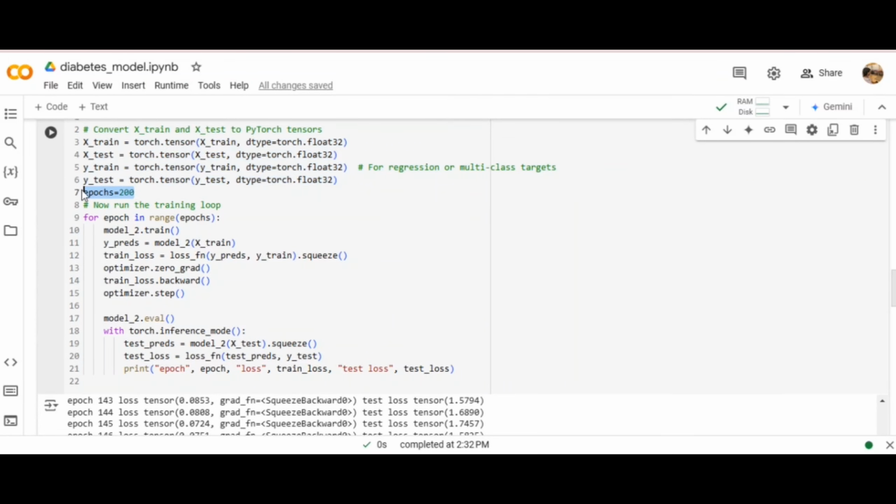Now the epochs that we are taking is 200 epochs. From here to here this is our training loop, and from here to here this is our testing loop.